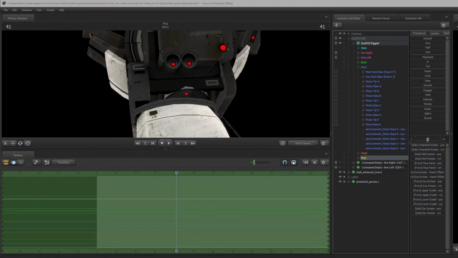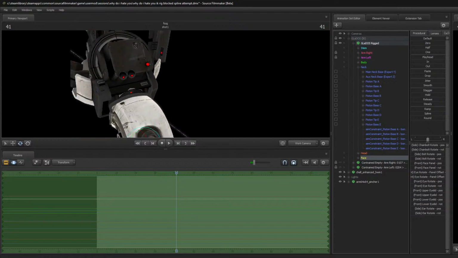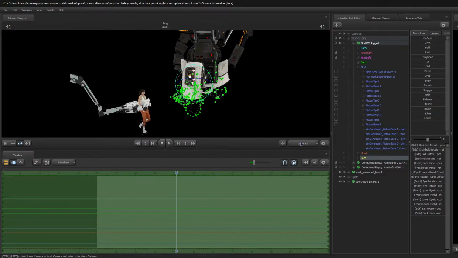My heart goes out to you, 3D artist. Rigging looks hard. Yes. No, you know, it is a bit of a pain in the ass, but it's worth it.